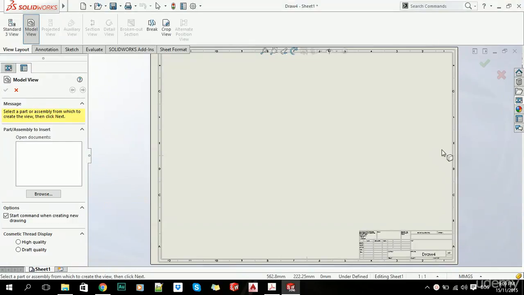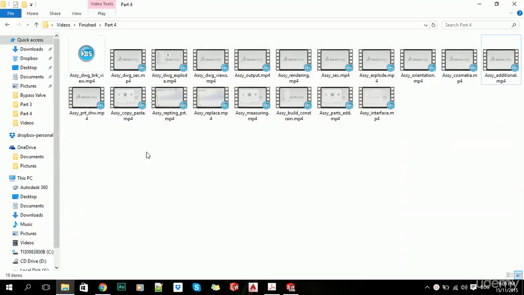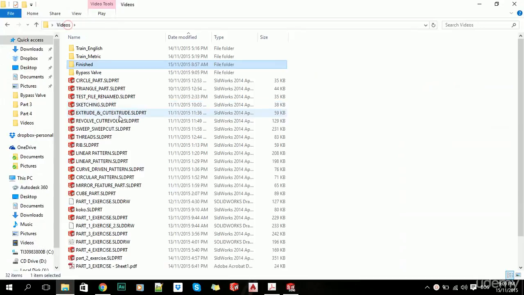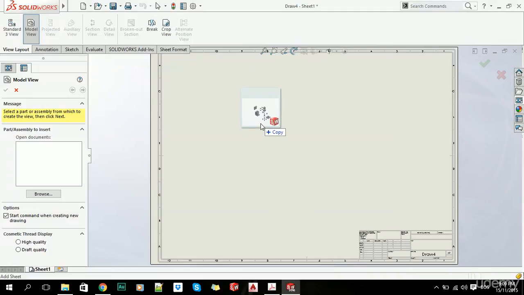Now there are several ways, as you know, to add or insert parts or assemblies. We can click Browse here, or click there and click Browse there, or we can just go to our Explorer and select parts or assemblies and just drag them in. So let's just take this and drag it, and as you can see it says copy.